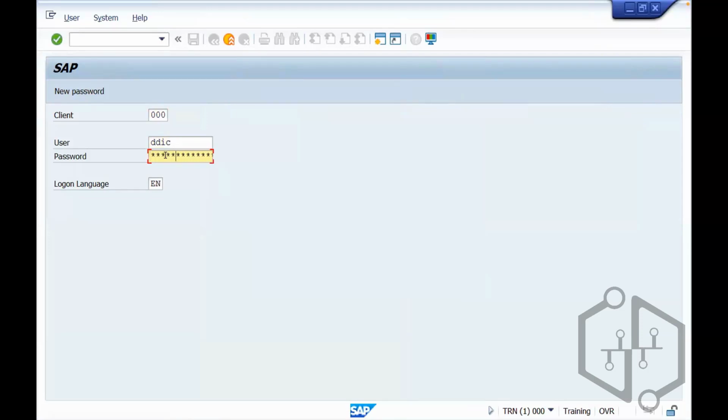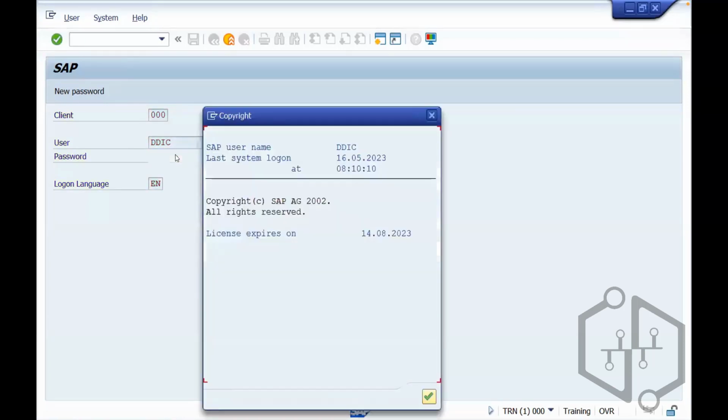Like OS administrator? No, OS is different. This is application based. Tomorrow we are going to discuss the user and authorization. There you will get more idea.